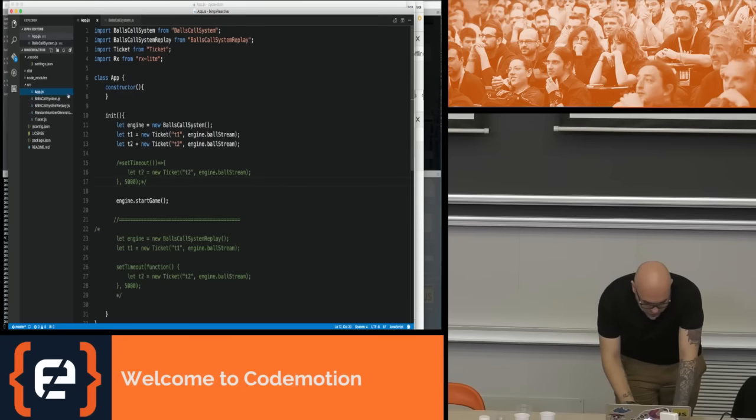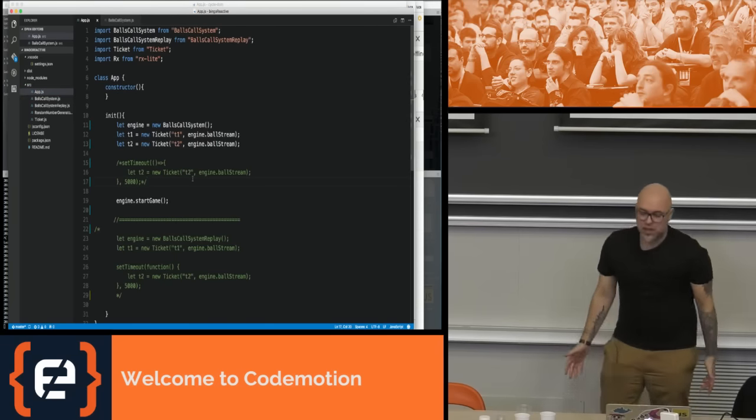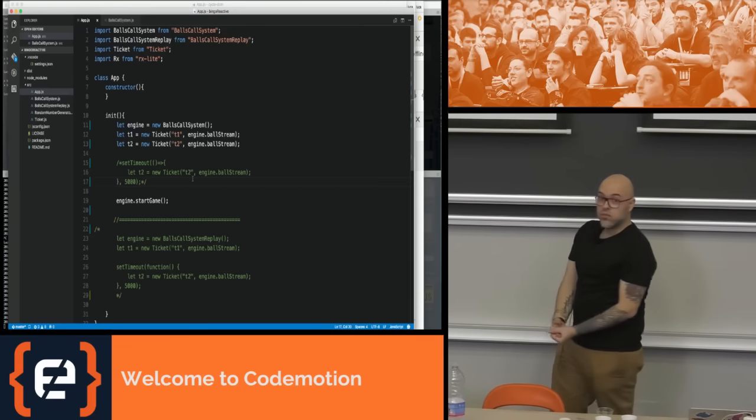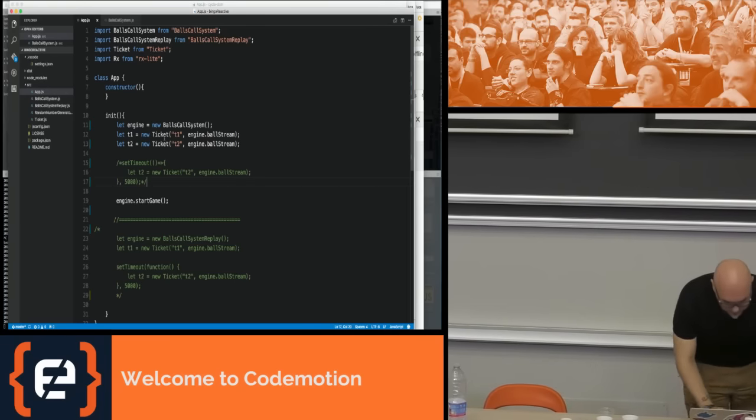So let's start from the beginning, app. So the app creates... Can you zoom in a little bit on the code? Yep.